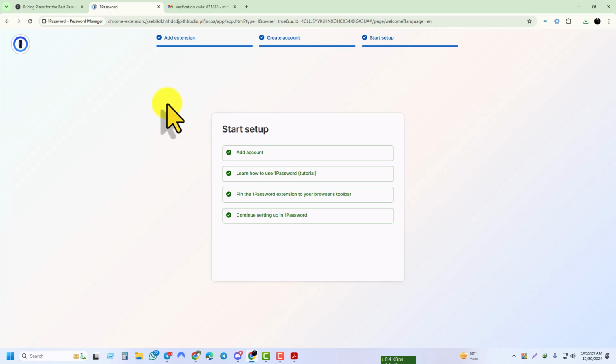Thank you. Successfully, the 1Password account is created. Now we can use this account to manage our passwords.